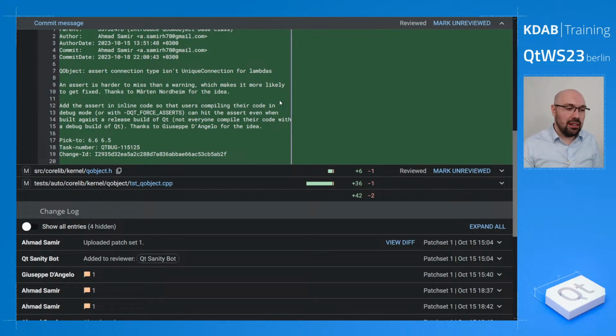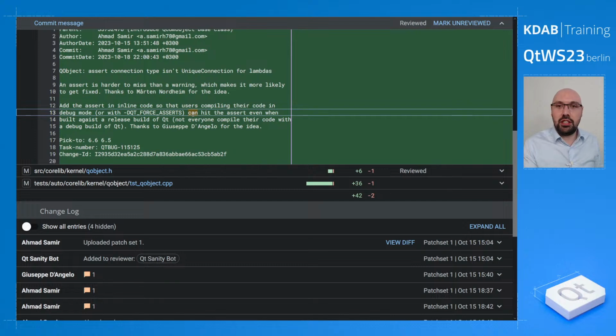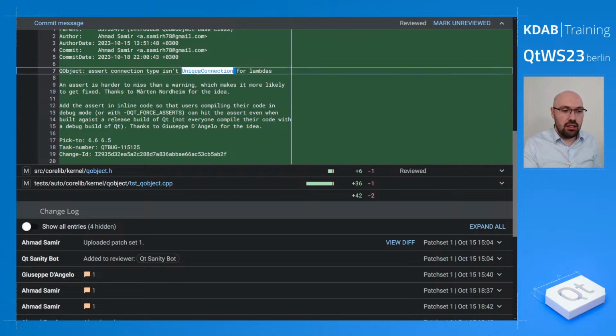And there is a link to this bug report right down here. So this is referencing a bug number. And I'm guessing, if we go there, we can find a little bit of reasoning regarding this particular issue, which is just an issue that when you connect to a Lambda, this means that you cannot have unique connections towards Lambdas.